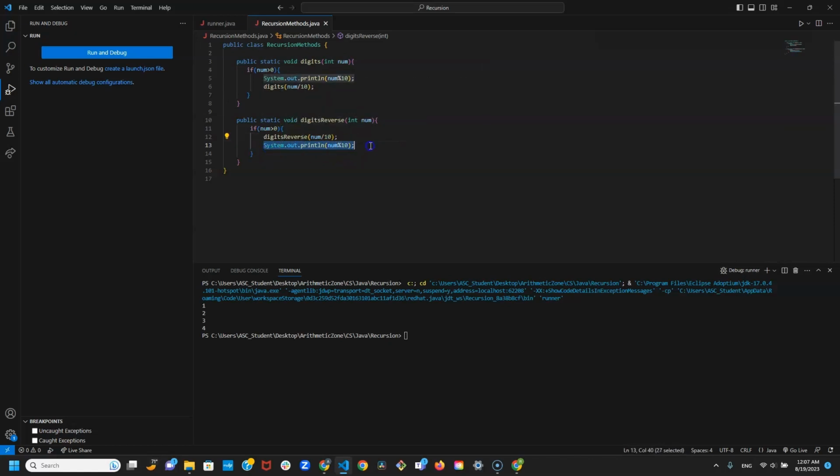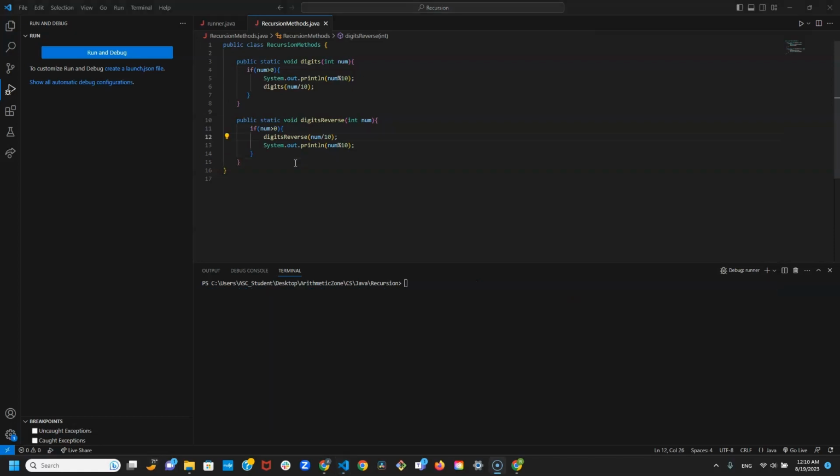That's why it prints out the 1 first, and then it prints out the next recursive call, 2, then 3, then 4. So again, recursion, definitely a difficult concept to wrap your head around. It can be really hard to find the specific pattern, find the specific base case. When writing these recursive methods, make sure you always have a base case.